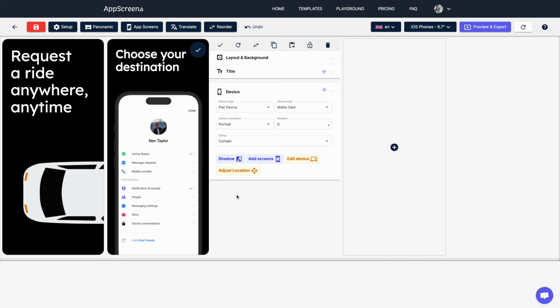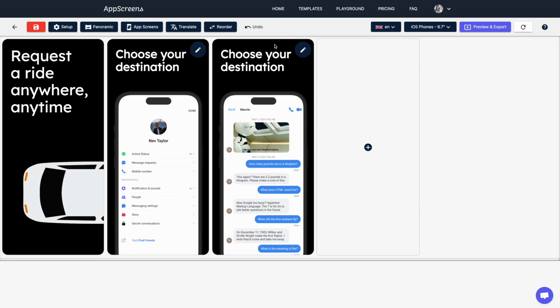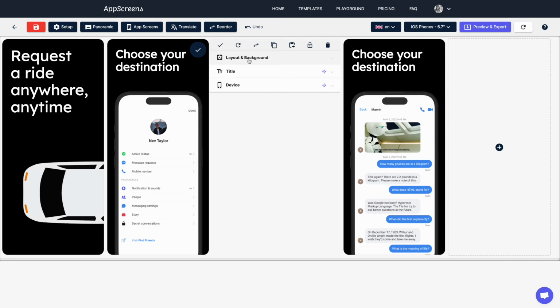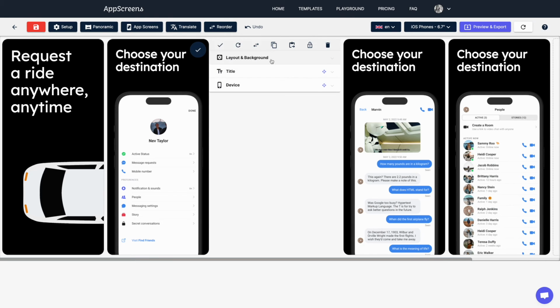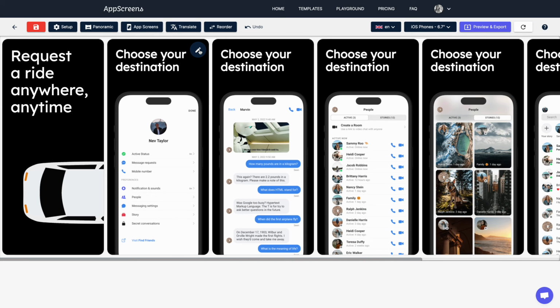Now the best bit. As the next 4 screenshots are exactly the same layout besides the text itself, we can duplicate screenshot 2 and then just go in and update the text. So at the top of the toolbar, we're going to select duplicate screenshot. It's as easy as that. Let's do that a few more times. We now have 5 of the same screenshots.